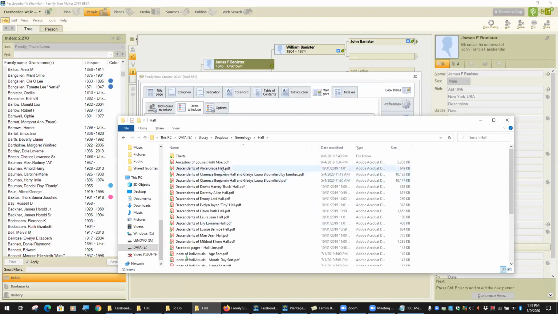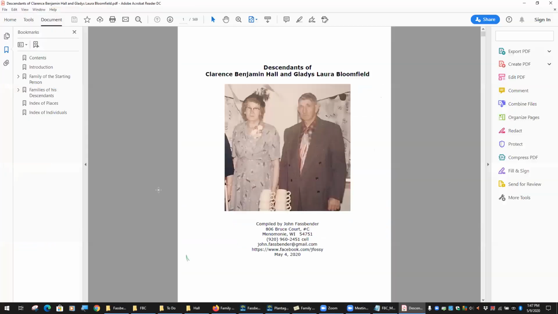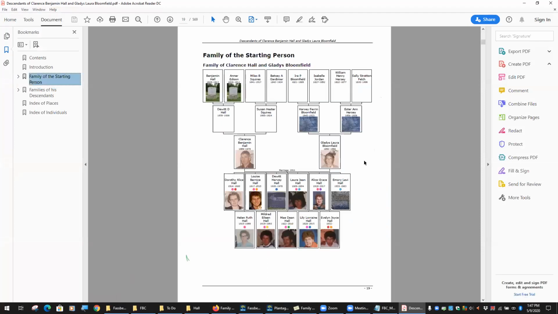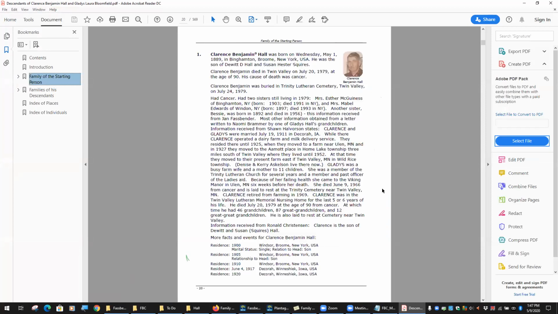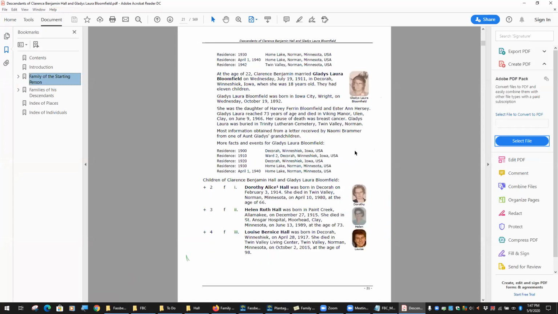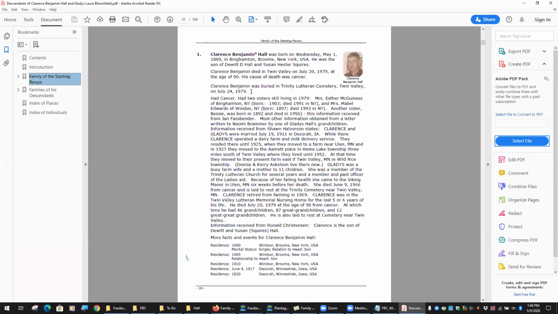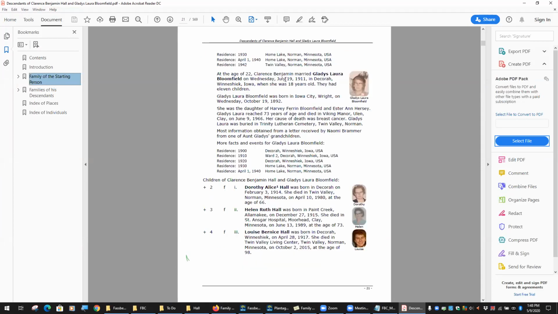Let me do this one here. I just created this one not too long ago. These are my great-grandparents. Okay, so in this one right here, in this story, this is Clarence, the primary. Gladys Laura Bloomfield, that's the spouse.